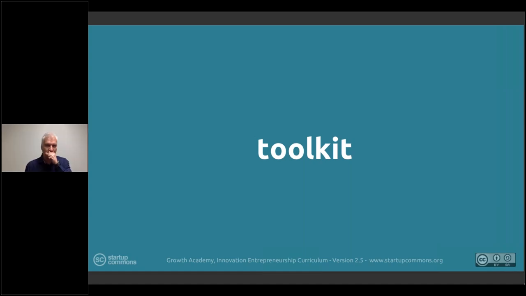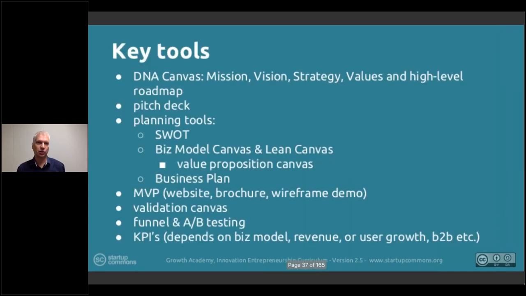So let's cover the toolkit for this phase. First off, we have the DNA canvas, which is our creation.